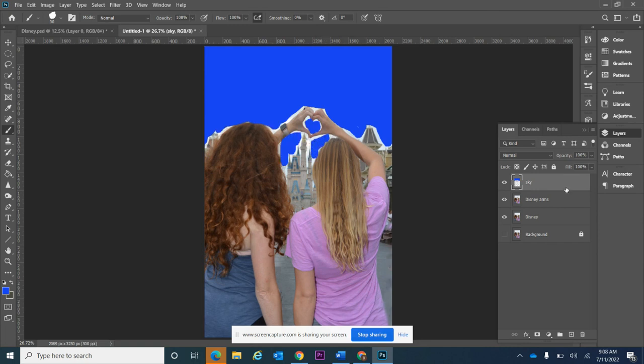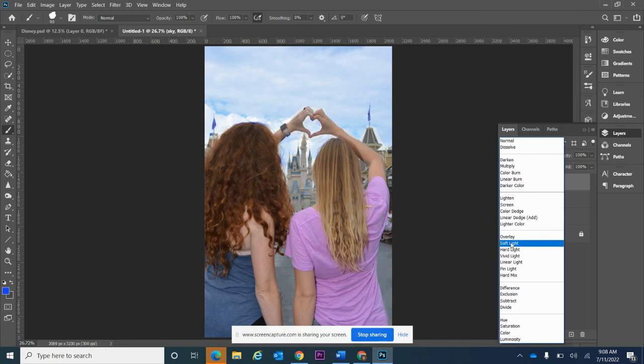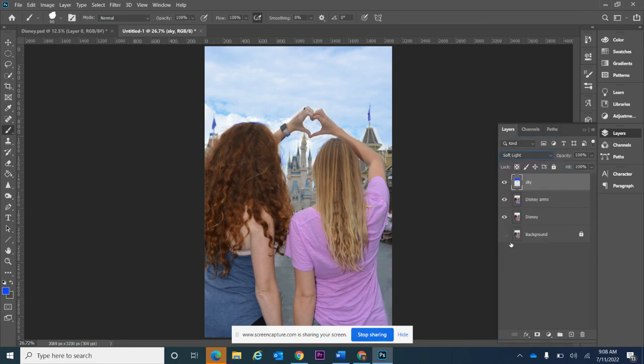Once we have the majority of the sky selected, we're going to change the blend mode. So at the top of the layers panel, you can see it says normal right here. I want you to select that drop-down arrow and select the different options to see how it changes the sky. My favorite blend mode is always soft light, so I'm going to stick with that one. And there we have a much bluer, brighter sky.